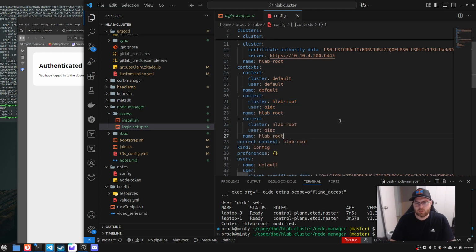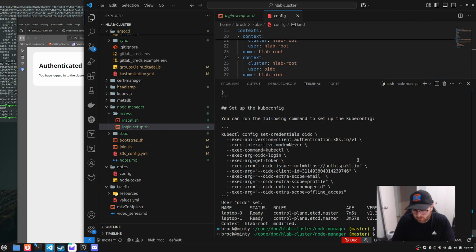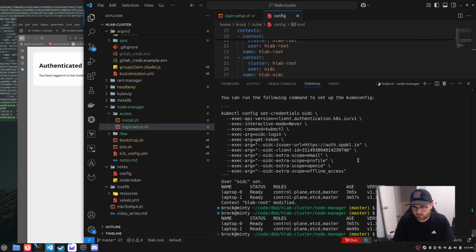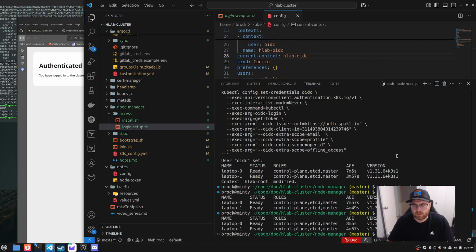So what I'm going to do is make a new one for OIDC, Hlab OIDC. And then over here, I'm going to put this back to Hlab root. That way I can have a separate one for this. Because if your context stops working for some reason, you still want to be able to quickly switch over and do whatever you need to do or still access your cluster. So this just makes it easy to switch back and forth. Now if I say kubectl get nodes, I should do that. And then if I change my current context to OIDC, I can run it and it still works.